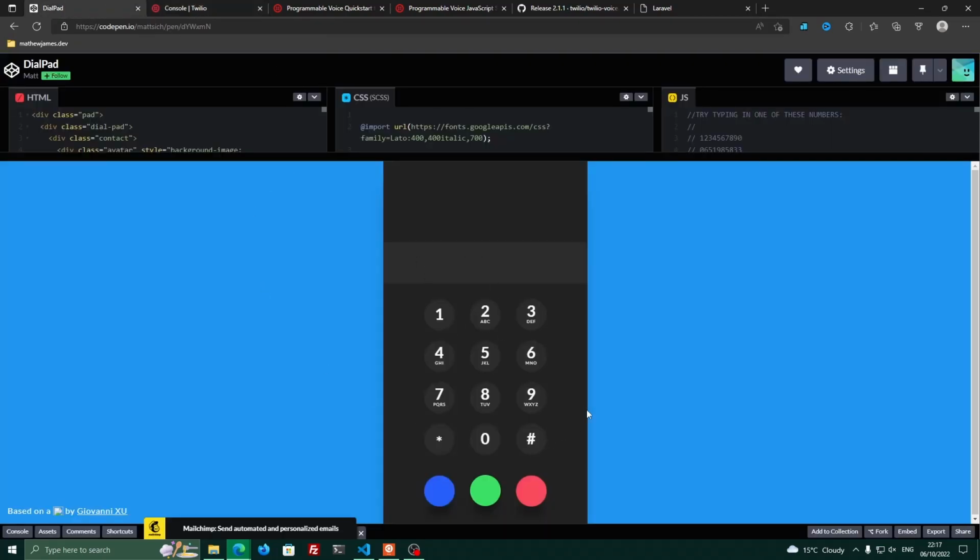And as mentioned, I have taken this from CodePen, so I'm going to link this in the description so that you can also take this if you want to integrate it into your system or tweak it or create your own. That's totally up to you in terms of what you want to do.